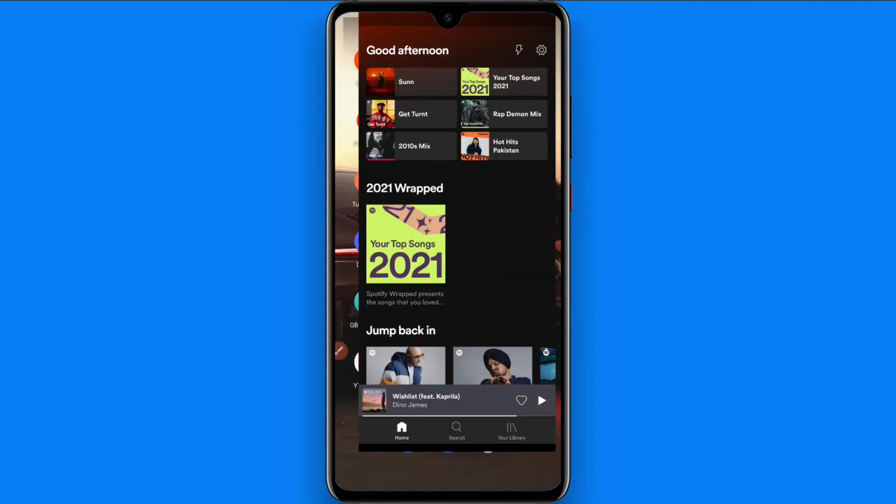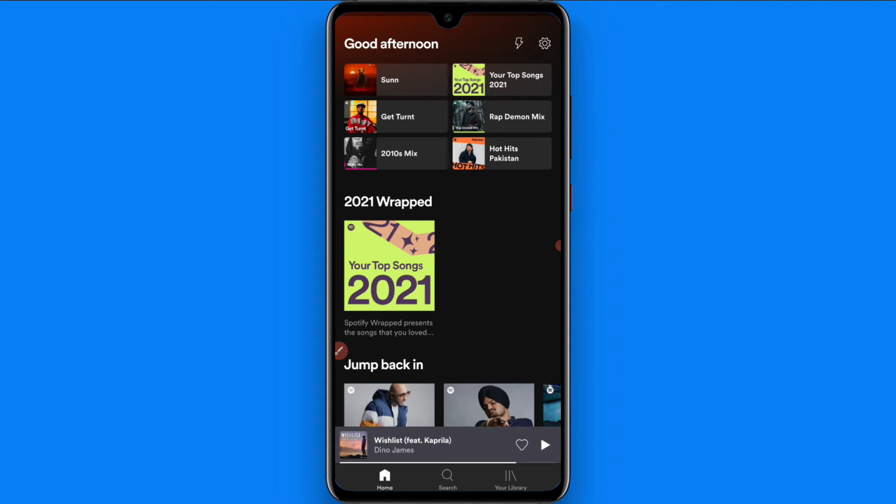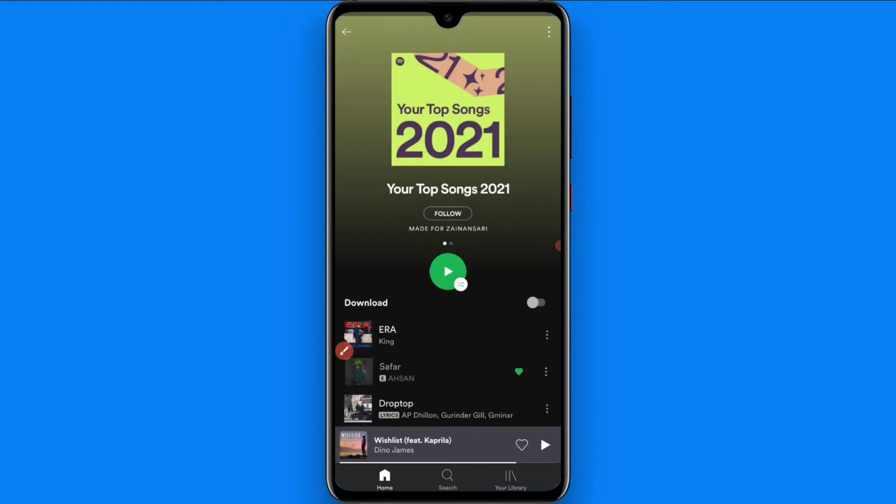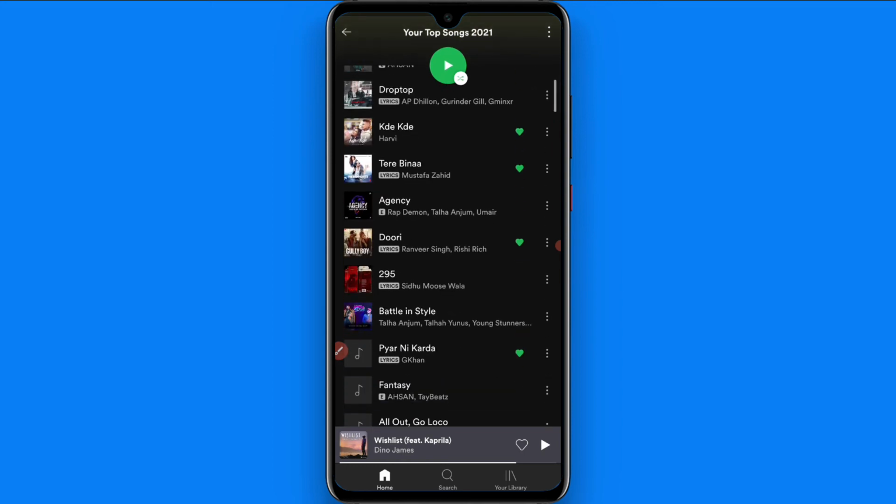So first of all, you have to open your Spotify and you will find your Wrapped 2021 here. So you have to click on it. Once you click on it, your Wrapped songs folder is open.